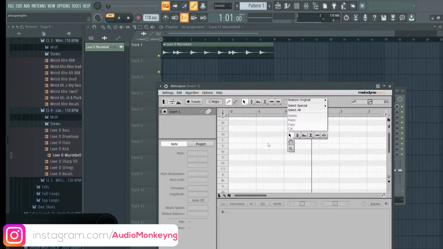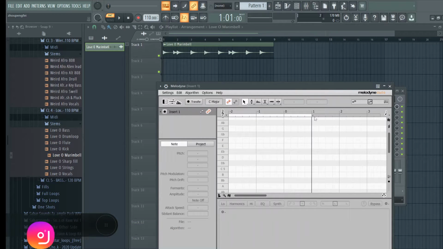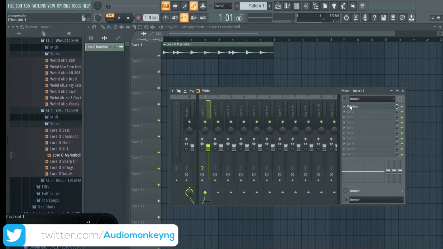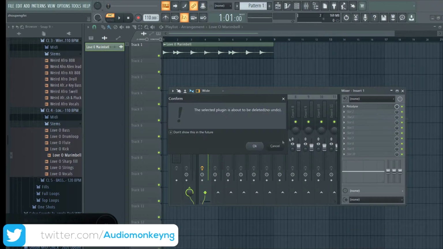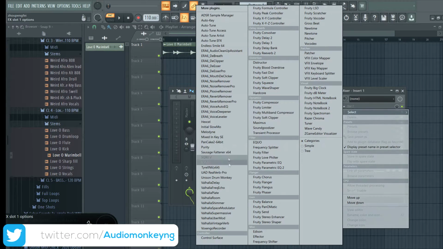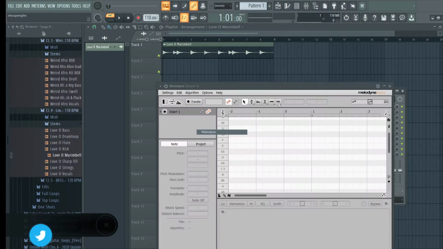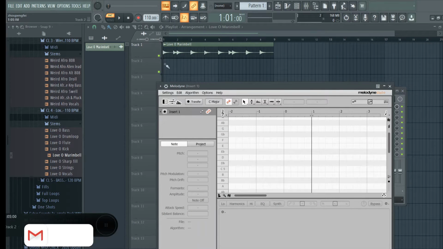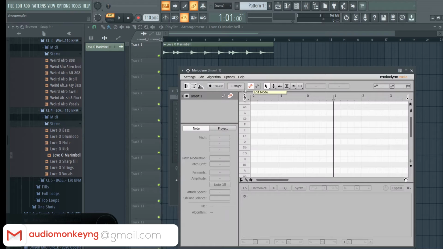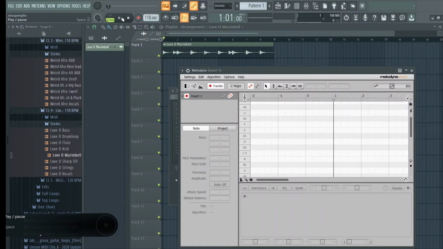And we're going to see how effective Melodyne is at detecting the chords and all that. So sorry, I'm just going to reload it real quick. And so now let's do that. So I'm going to turn this button on, which is like the record button, and I'm going to press play.